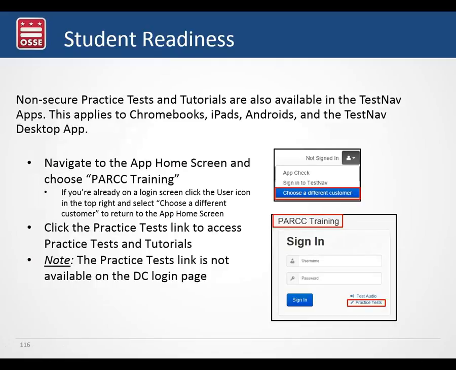Another quick thing on student readiness: they are all available in the apps. To navigate to the app home screen and choose PARCC training, again, we talked about it before. It said District of Columbia. If it shows as District of Columbia when they're logging in and they want to go through Pearson Access Next through an infrastructure trial, they will need to go up to their upper right-hand corner and select Choose a Different Customer and then select PARCC Training.